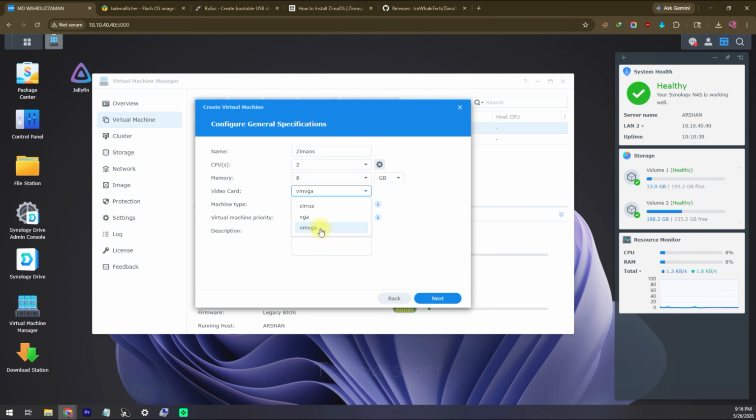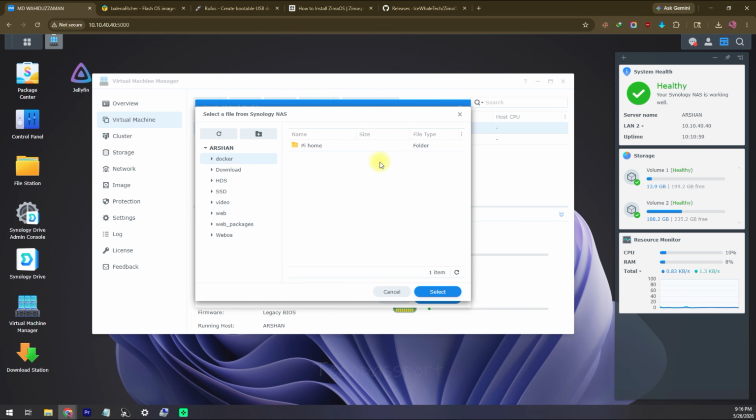For the video card, we will use vMBGA. Let's click Next. We will set the storage to around 50 gigabytes. Since we are just making a demonstration video, we don't need too much space. And as I mentioned earlier, we will choose a DHCP network. If we select static here, it won't get an IP address. So always keep in mind that you must choose DHCP here.